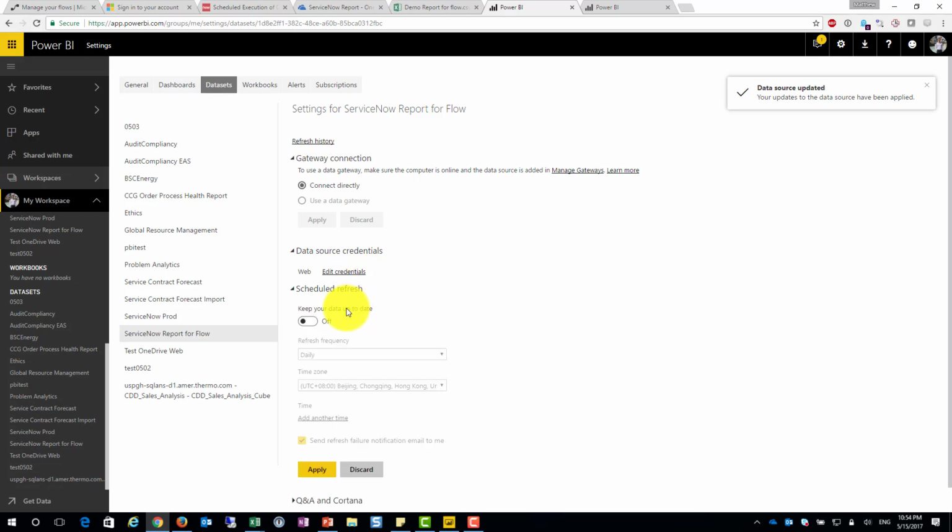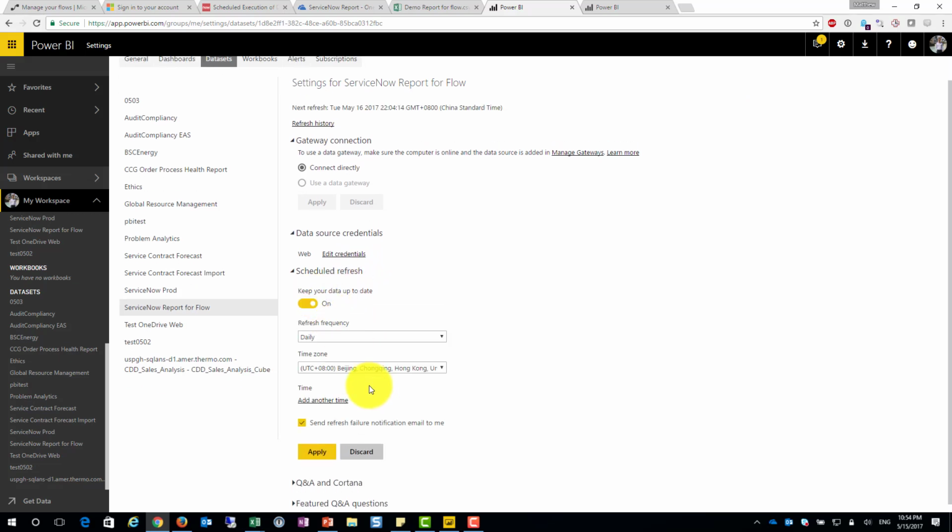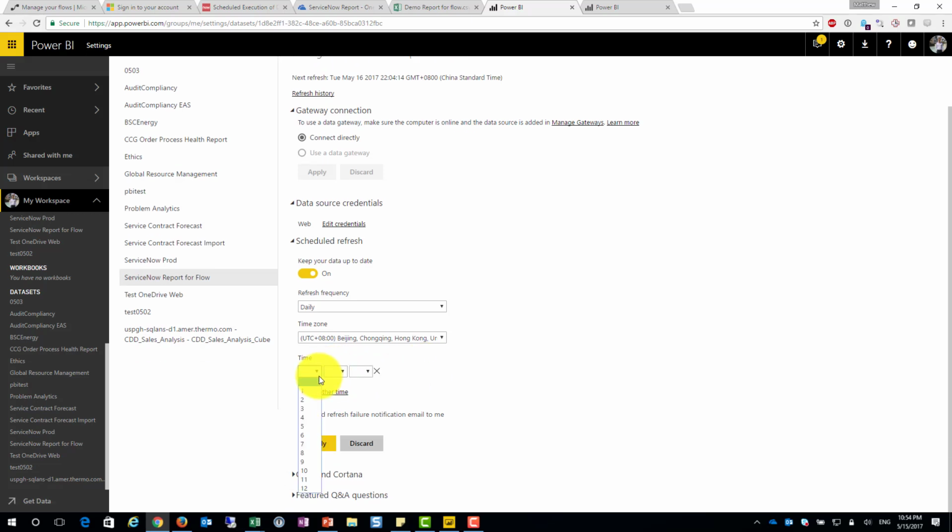And I can schedule my refresh. I can turn this on for once a day, maybe at 3 a.m., before I go to the office. Okay, I'm going to select, if it fails, send a notification to me, and I'm going to click apply. Now Power BI has scheduled the refresh.